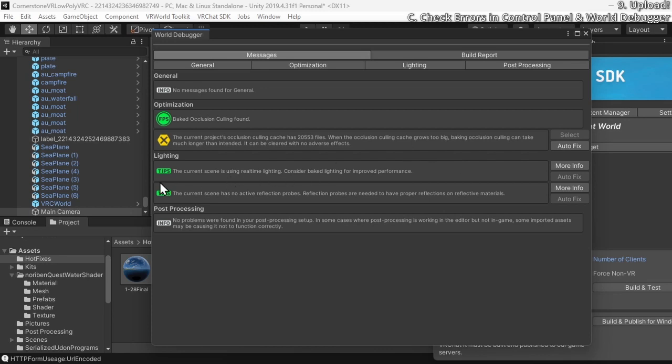But you can leave that. It talks about considering baked lighting for improved performance. As long as you're using simple shaders and only have one directional light, real-time lighting seems to work just great. The current scene has no active reflection probes.